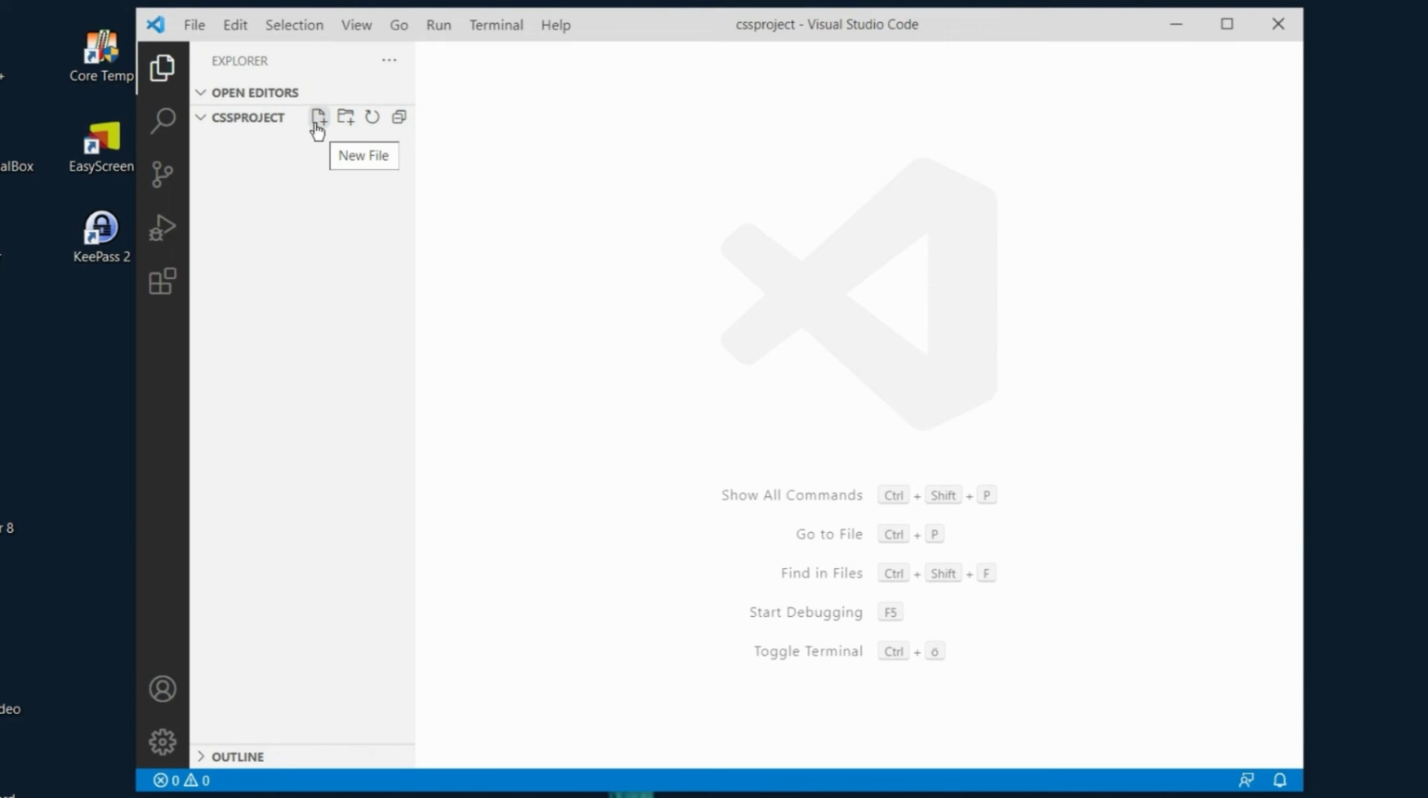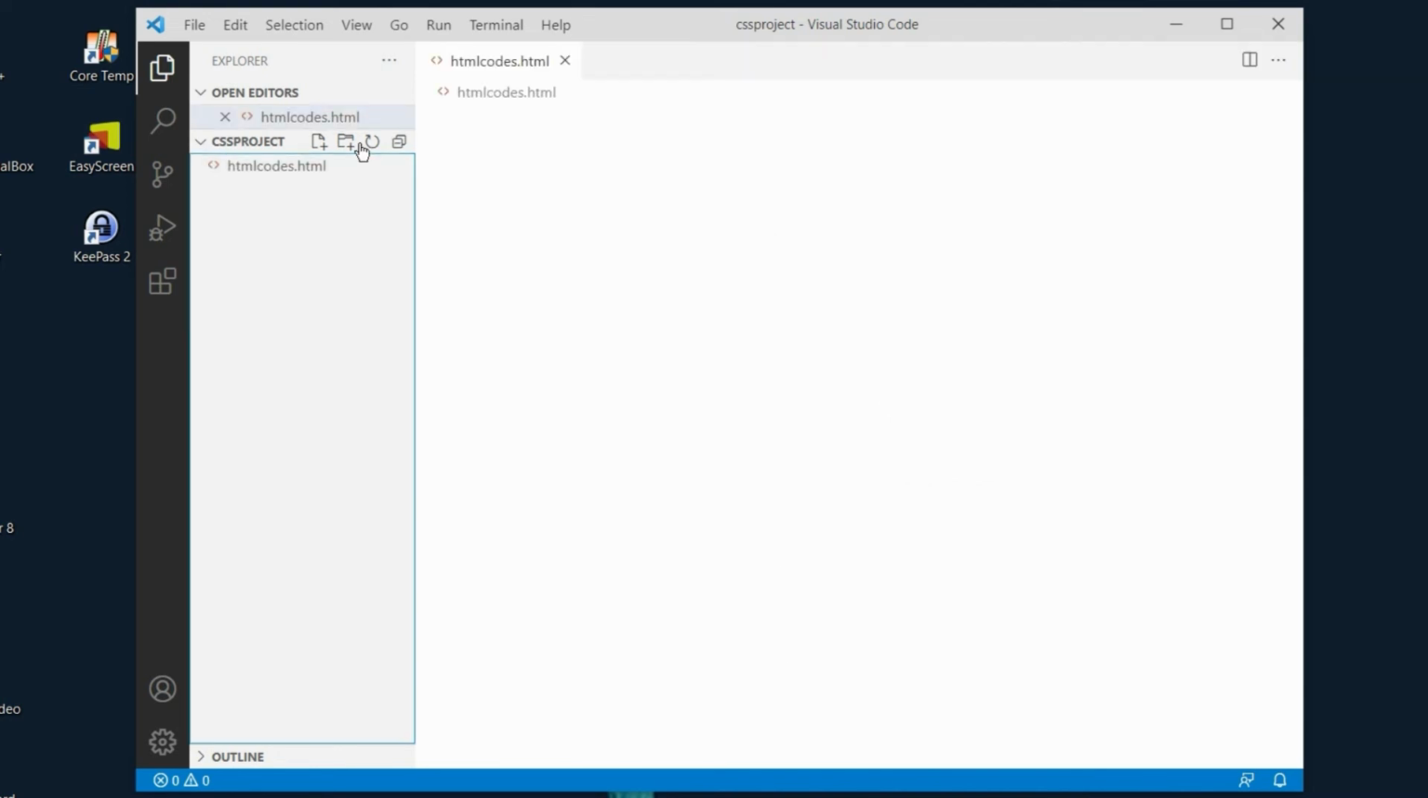We have this option here for creating a new file with a mouse, and just make a left click on that. After that, we have to select a name for our HTML tags. In this case, I would say HTML codes, and the format must be HTML. It is up to you what kind of name you select for this file, but the format must be HTML. After that, I press enter, and you see that we have an HTML file.